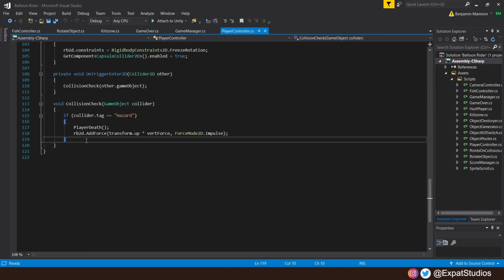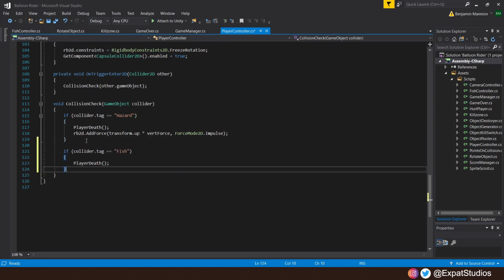In the collision check, we don't want anything fancy. We just simply want to say if the collider.tag equals fish, then call the standard player death function and nothing else. So there we have 2 different behaviors depending on what game object we collide with. This is a really handy way to enable an object to collide with different things and have a different response each time. So let's save and let's give it one final playtest.